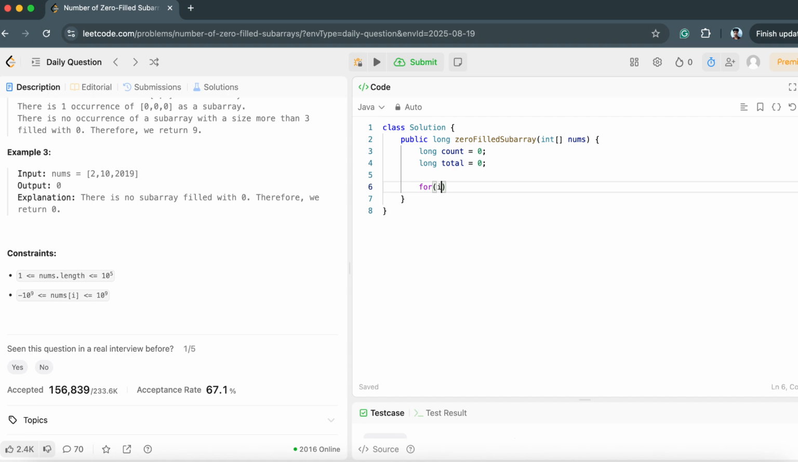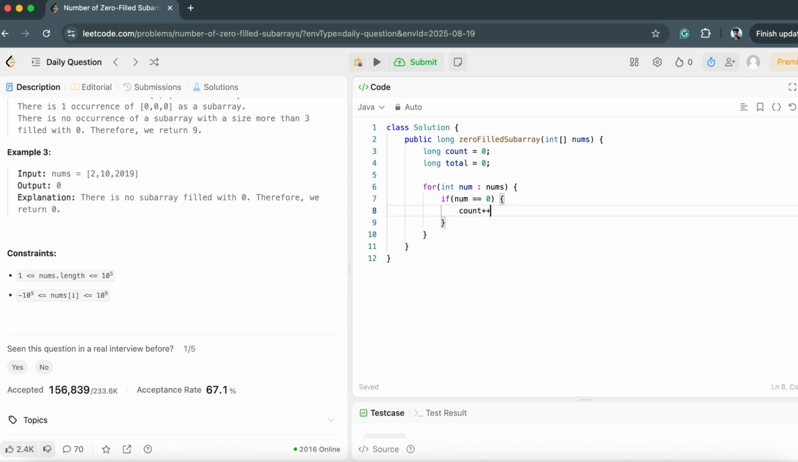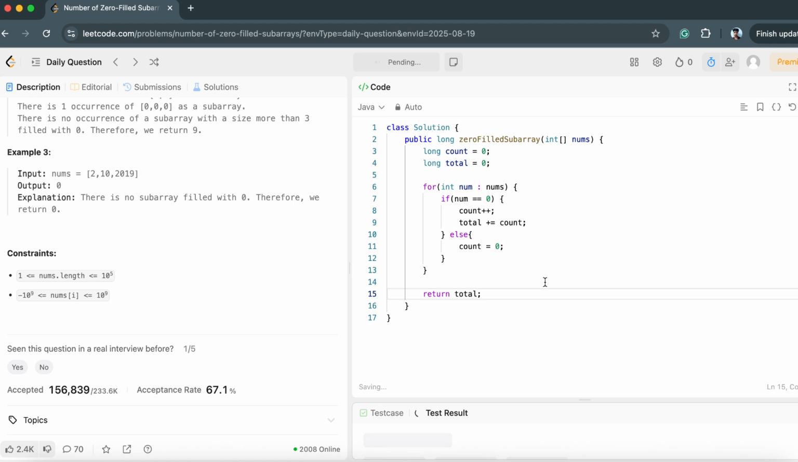We'll run a for loop, int num in nums. If this num is equal to 0, count plus plus, and simply add it into the total: total plus equals count. Else, just restart the count: count equals 0 if it is not equal to 0. That means if the element is not 0, then we simply restart it. Simple. We'll now return this total. That's how we can form this particular solution.